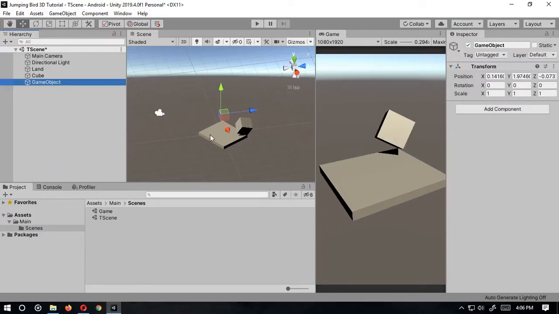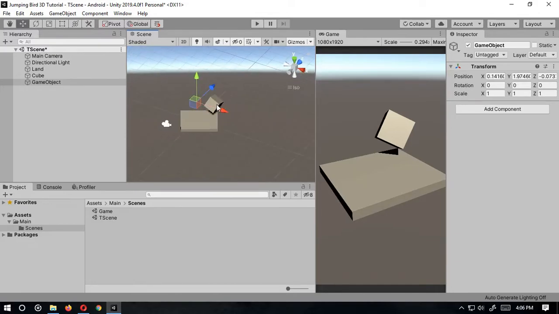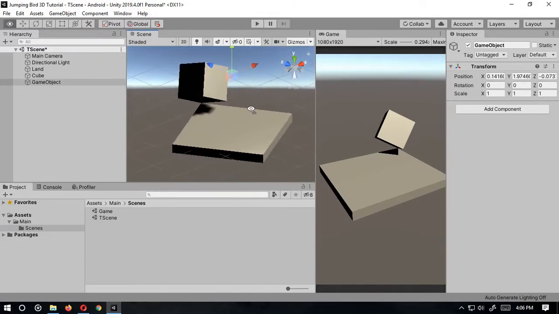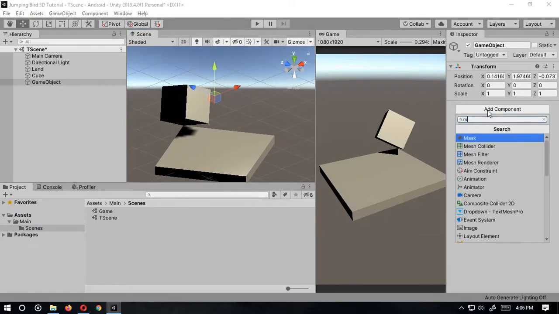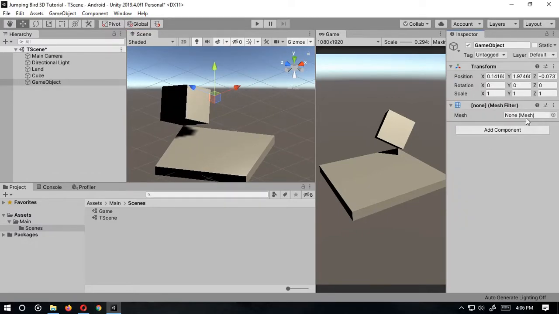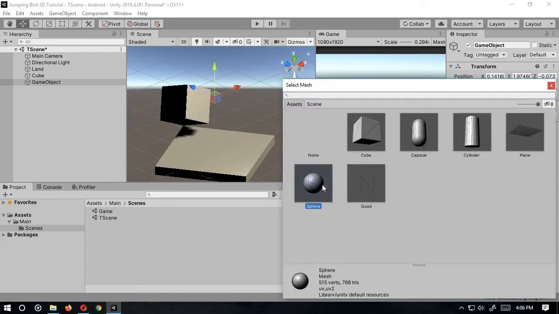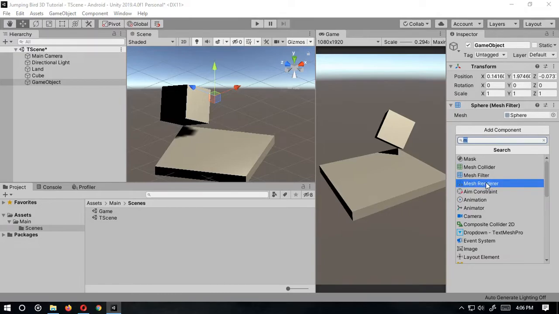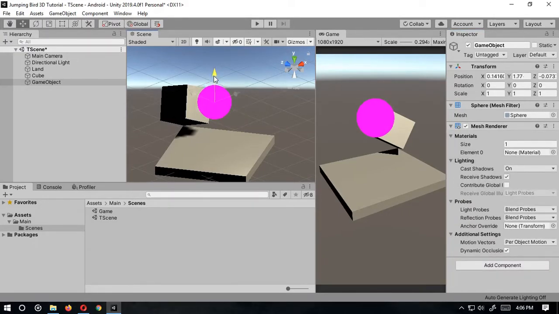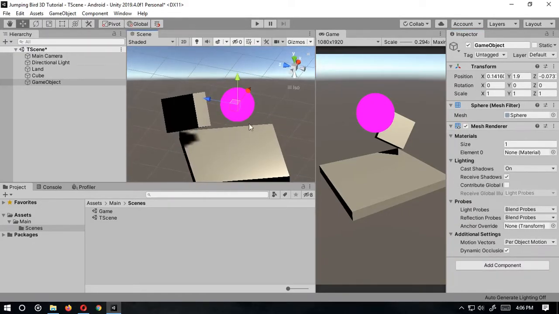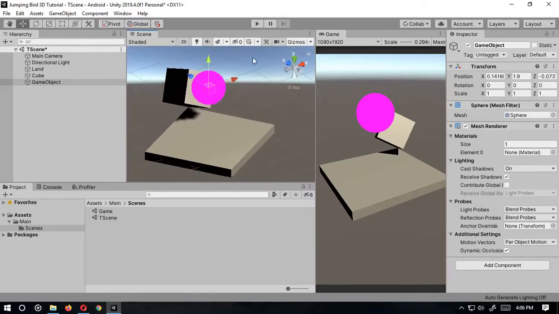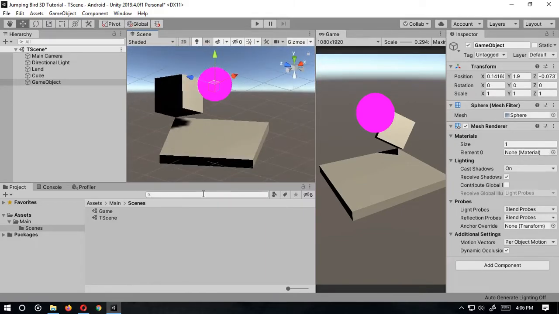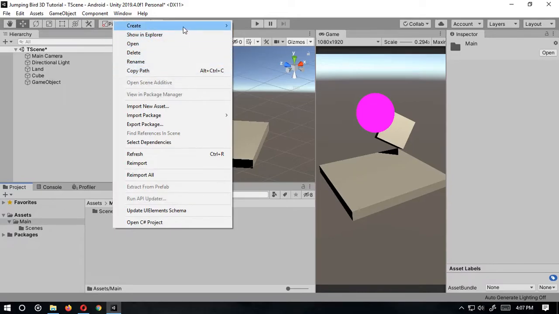Create an empty game object. It only has the basic transform component, so let's add something to it. Add a mesh filter that holds sphere mesh. Add a mesh renderer to render that sphere mesh on screen. And now you got a pink disk. No material here, so let's create one.